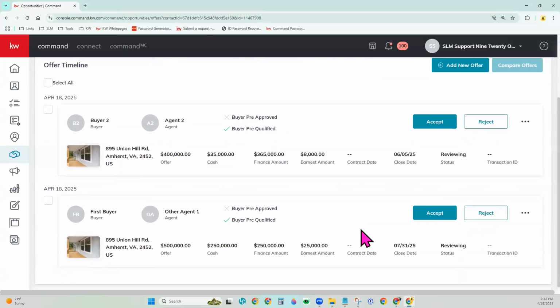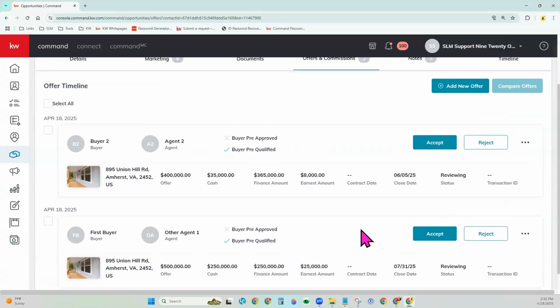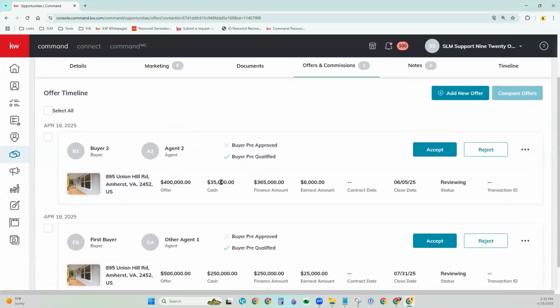And you can actually see your offers listed both here. We had the first buyer and buyer two for these two different offers. You can see the amounts they offered, the earnest money, how much they're financing, things like that, or how much cash they're putting down, excuse me. From here, you can choose to accept or reject the offers. You can even select the offers and send a comparison email to your client. There's a tip video on how to do that further.